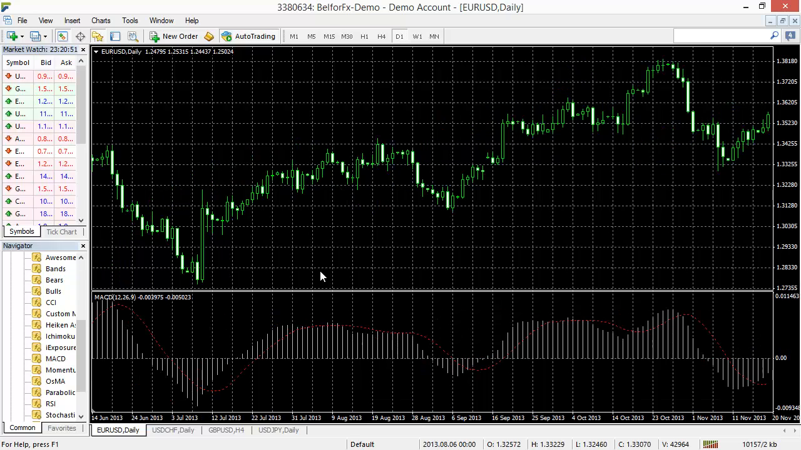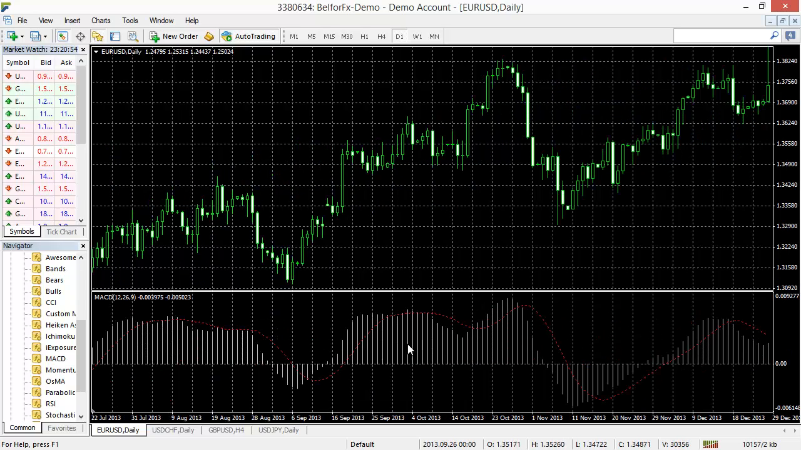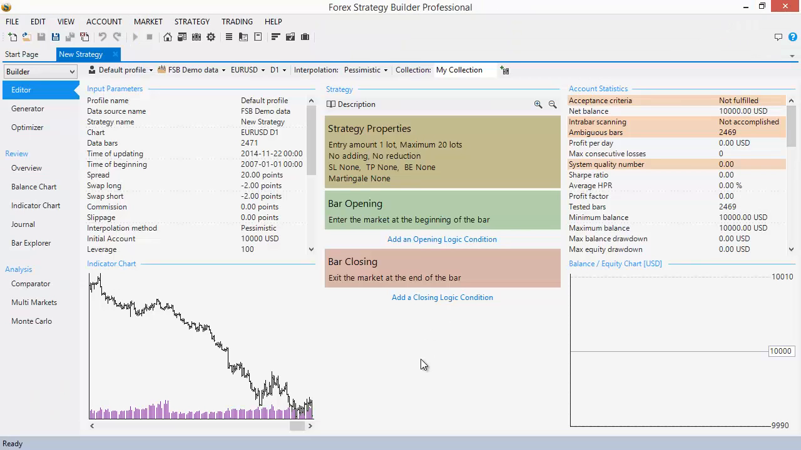Also, this is a very simple strategy, but we cannot easily test it in MetaTrader. MetaTrader allows us to set the indicator, but it doesn't allow us to set the trading rules. That's why we use Forex Strategy Builder.